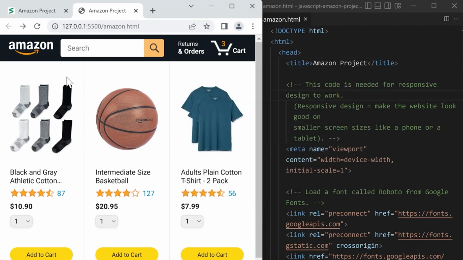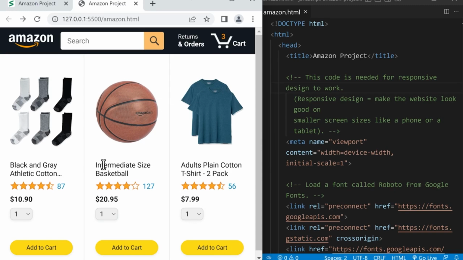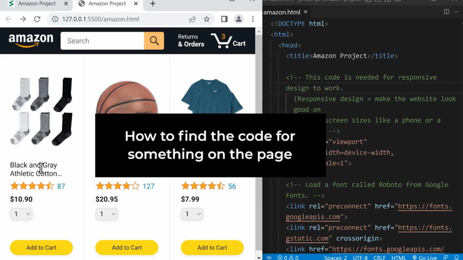So right now, we have 3 products on our page to start with, and we're going to add more products to this page. So let's start by finding the HTML for one of these products, because we can always just copy and paste this to create another one. Now we're going to learn a very important skill for bigger projects, which is how to find the code for something on this page. So let's say that we want to find the code for one of these products.